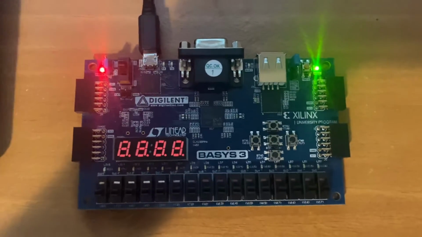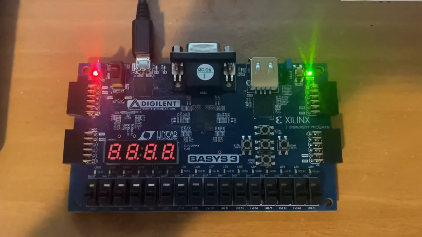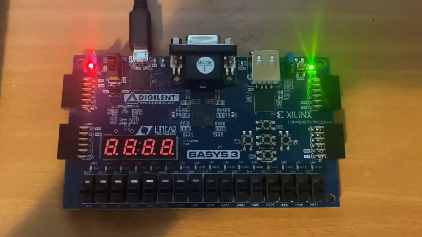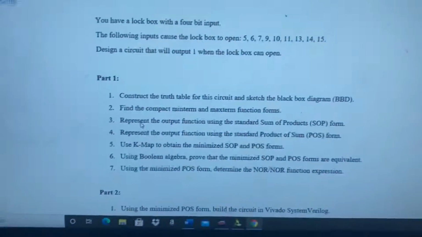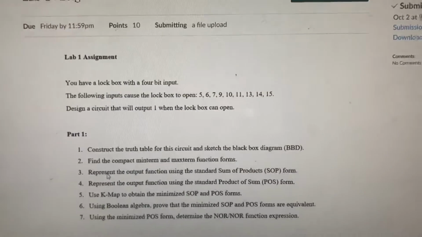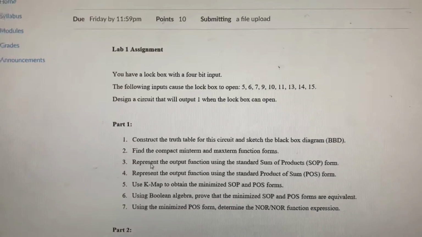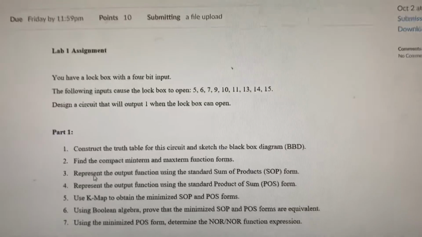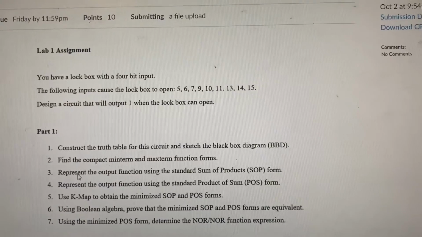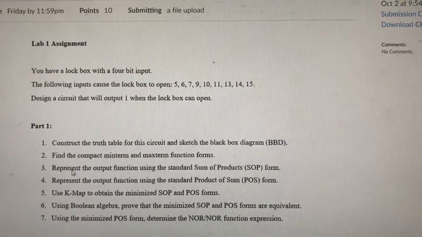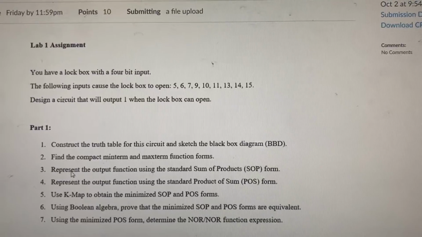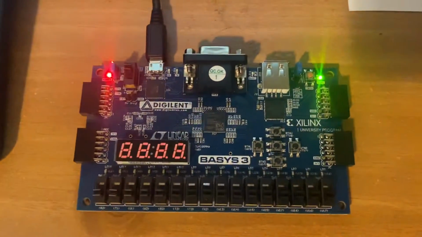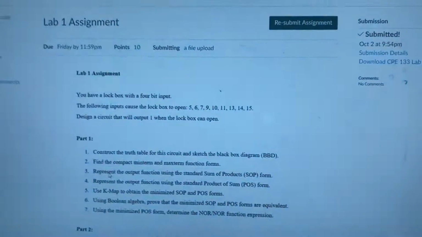Right, welcome back. So today we are going to be demonstrating CPE 133, lab number 1. Our assignment was to basically make a lockbox that has four 4-bit inputs, and the lockbox will open for the values listed right there: 5, 6, 7, 9, 10, 11, 13, 14, and 15. Basically, we're going to make this Basys 3 board comply to those constraints.